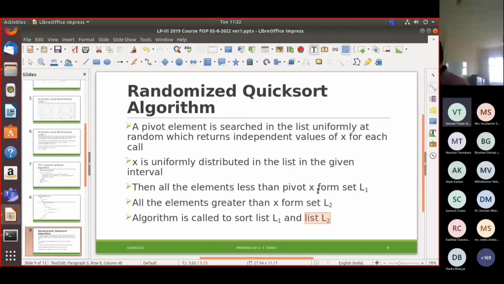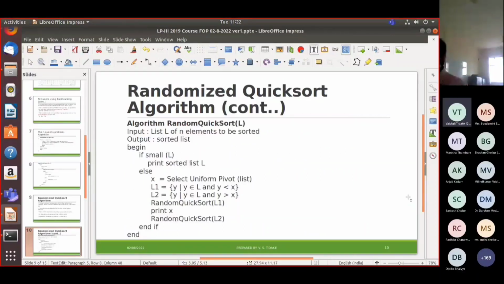until all the list is sorted. So you will select the pivot element randomly, all the elements which are less than the pivot are shifted to L1, all the elements greater than the pivot are shifted to L2, and quicksort you will apply to set L1 and L2.